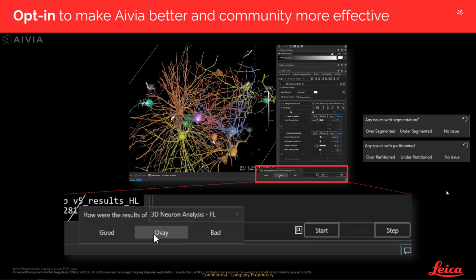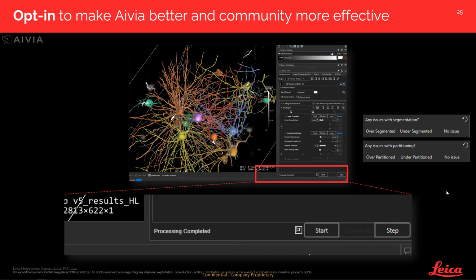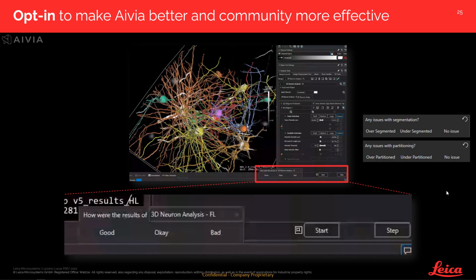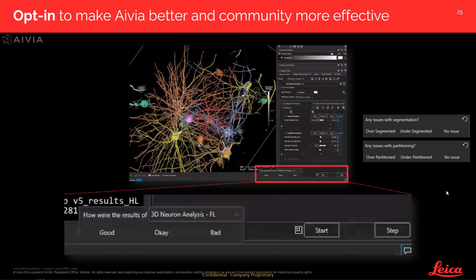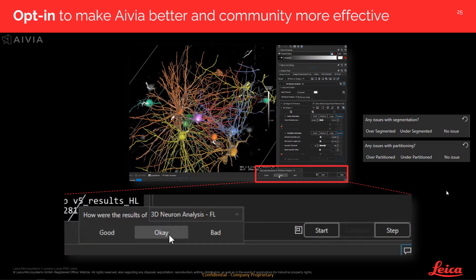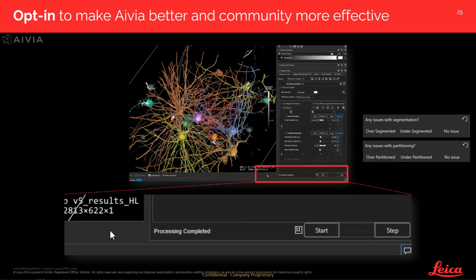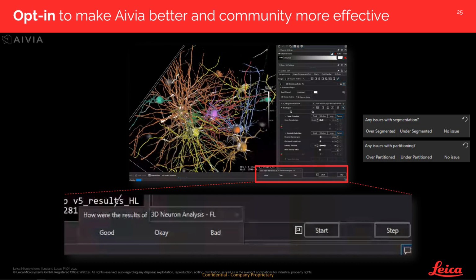Depending on what you say, Aivia will give a higher or lower weight to your input. If you say it's good, it will give a higher weight to your input. If you say it's okay or bad, it gives a lower weight. That will be taken into consideration when we are updating the AI models for future versions of Aivia for the recipes that you're providing feedback on. So your contribution will make Aivia better and will help the whole community.